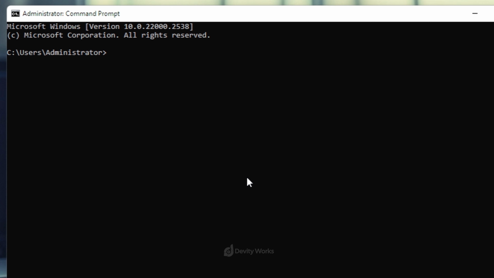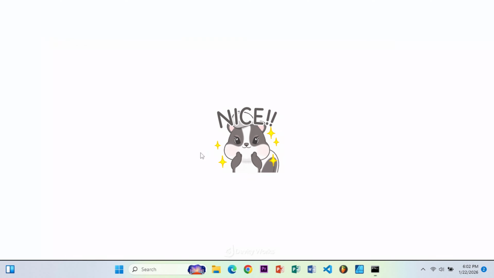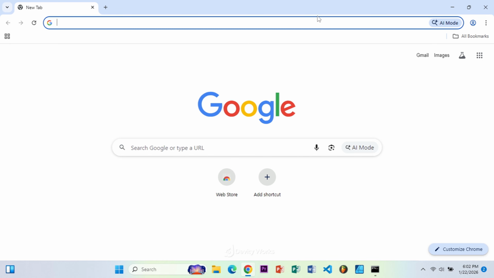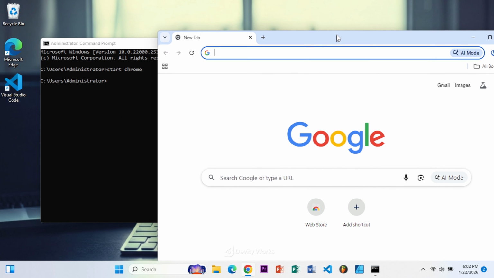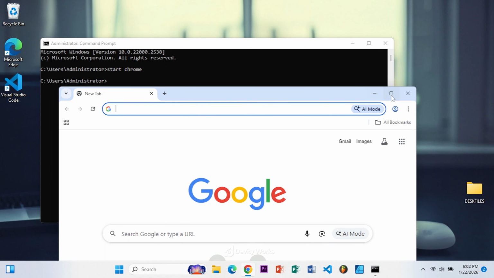Once the Command Prompt window opens, type the following command. Then, press Enter and Google Chrome will launch immediately. This simple two-word command is the foundation for all command-line Chrome operations.